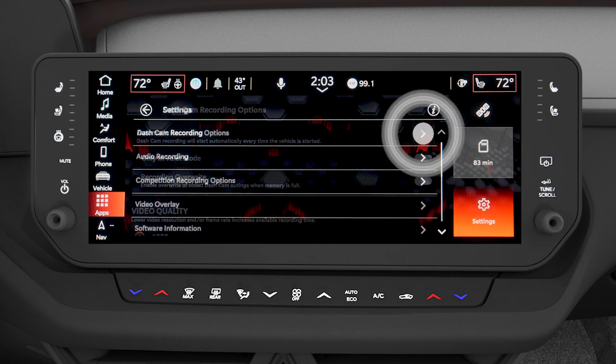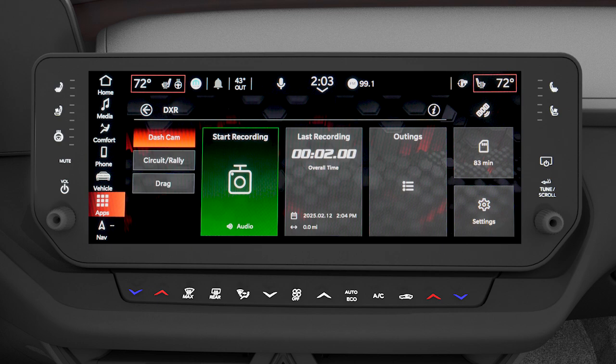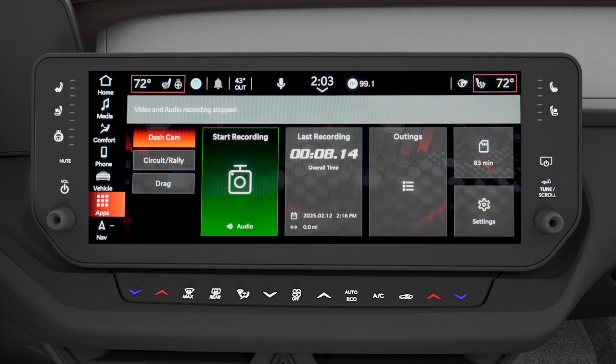If the automatic dash cam activation setting is set to on, the dash cam will start when the vehicle is started and will turn off when the vehicle is turned off, with the data being saved to the USB drive. For manual activation of the dash cam, select the Start Recording button under the Dashcam tab to begin. The button will display that recording is in process, and you can see the elapsed time for the current drive. Press the button again to stop recording.